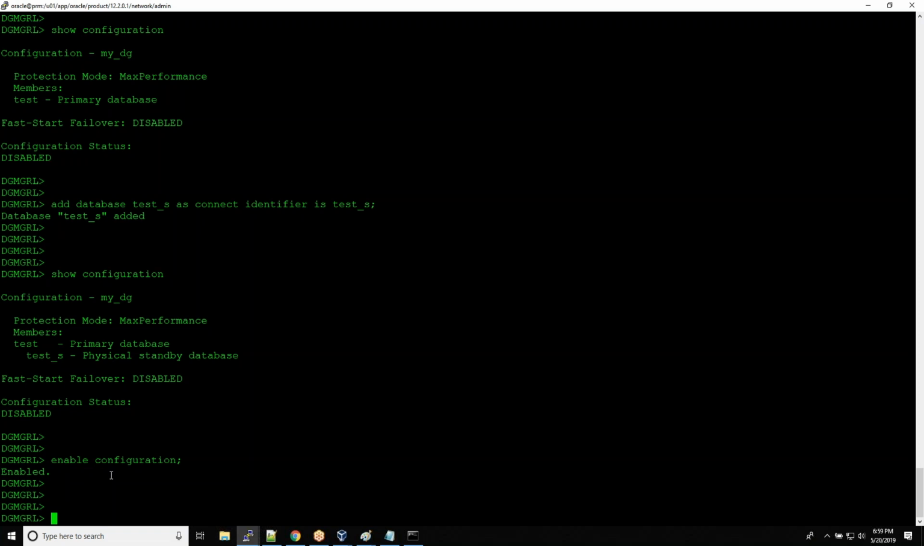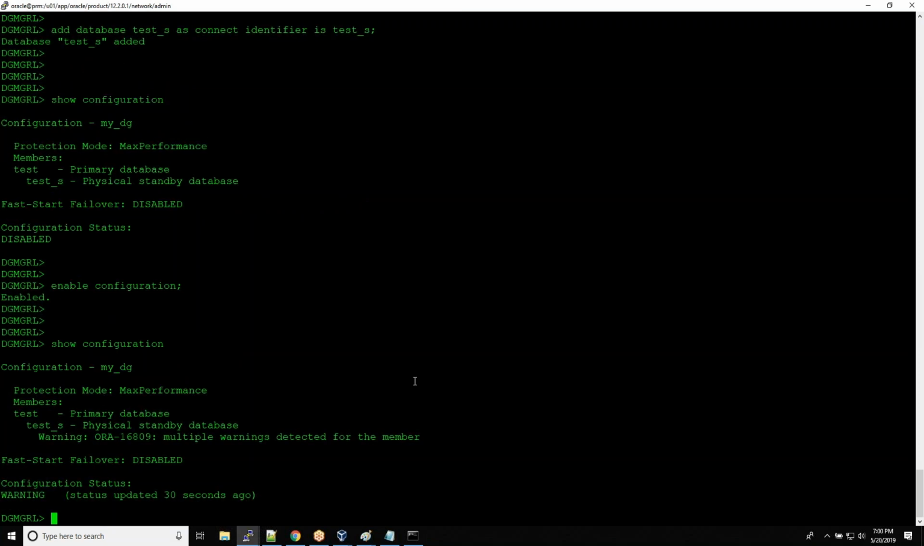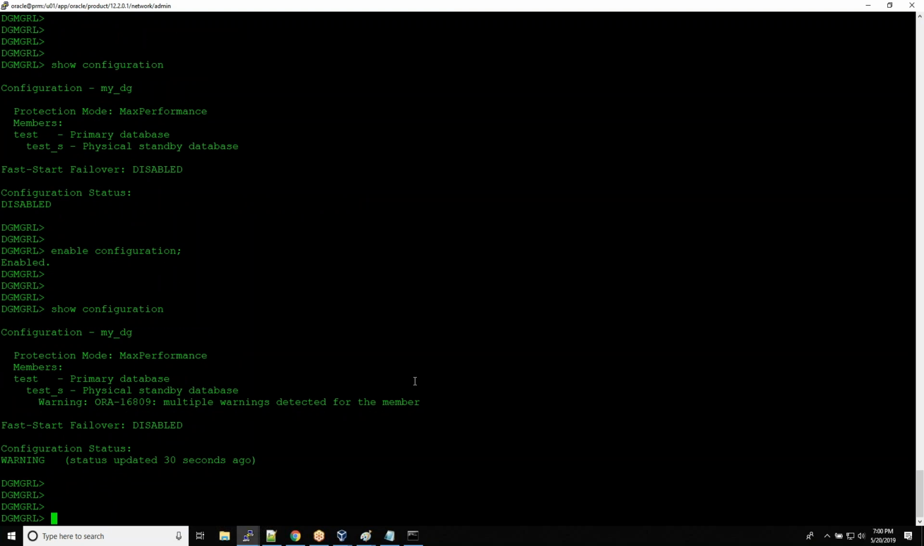So we have enabled the configuration. Now let us try to issue this show configuration command, and what do we see? So this is configuration my DG, protection mode is max performance, and the beauty is with Data Guard Broker, with just one command you can even change the protection modes.